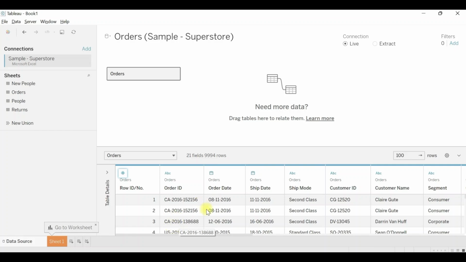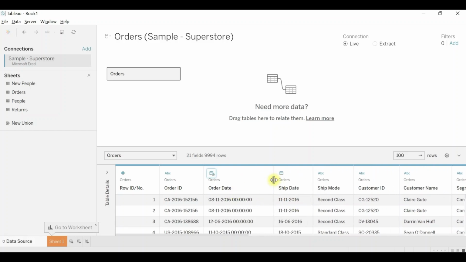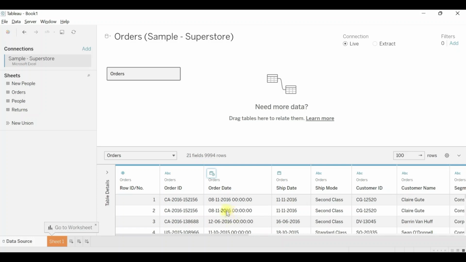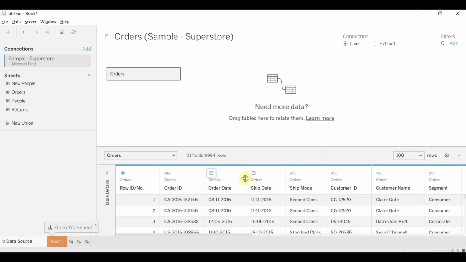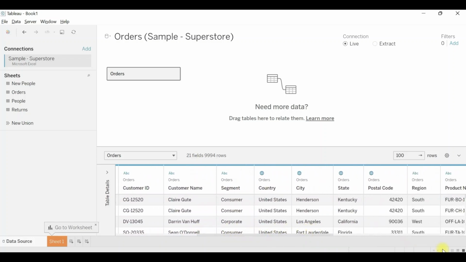Similarly, if you need to change the data type of order date, you can click here, you can change it to date, and you see it's already date. But if I need to change it to date and time, I can click on date and time. By default, it will take date and time. Since the data does not have the time data, it has taken it as 0000. So you can revert it back to date as well. So this is how we change data types for the data in Tableau.